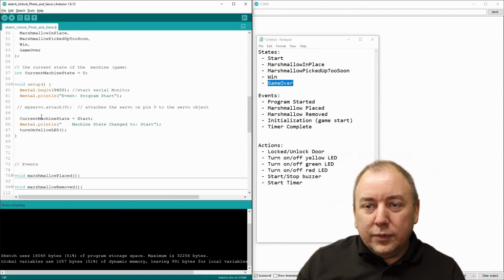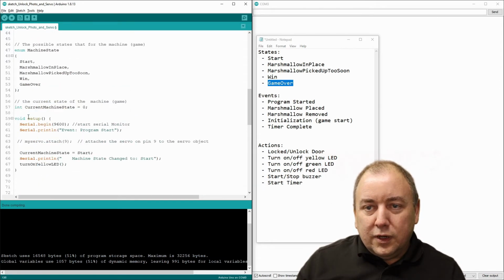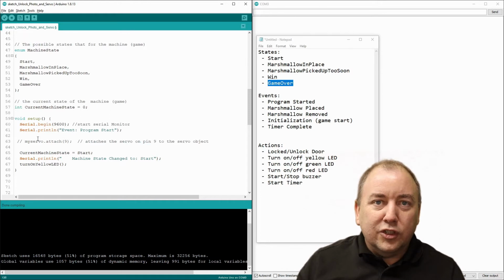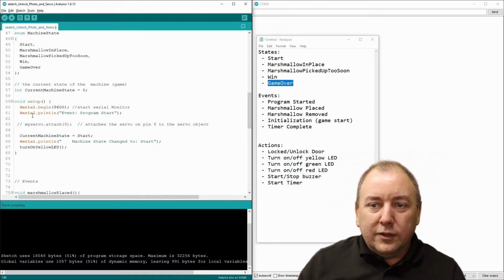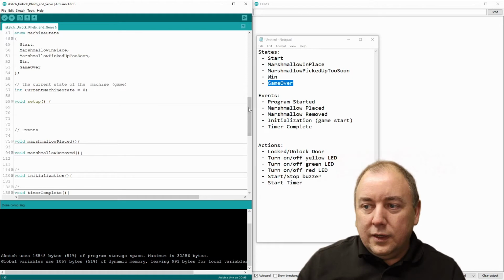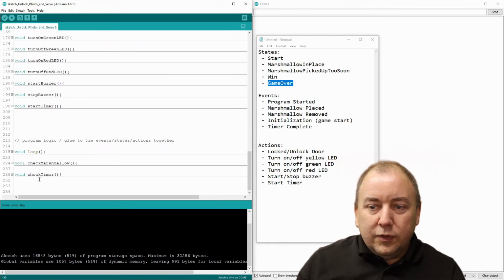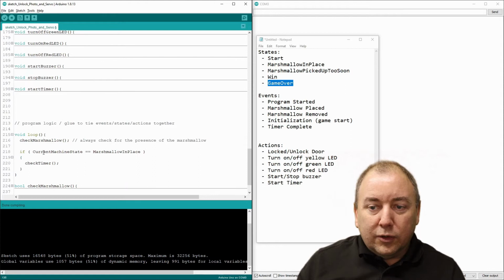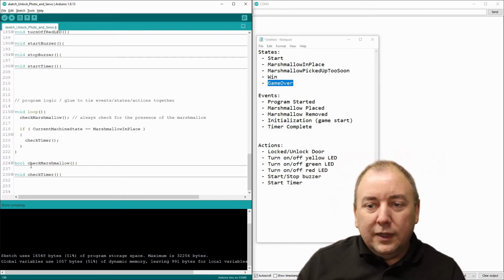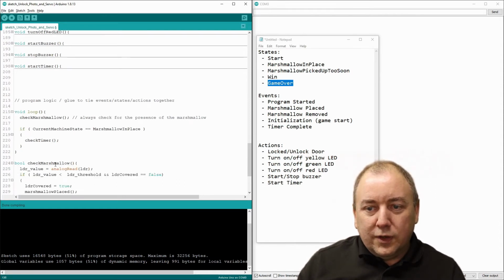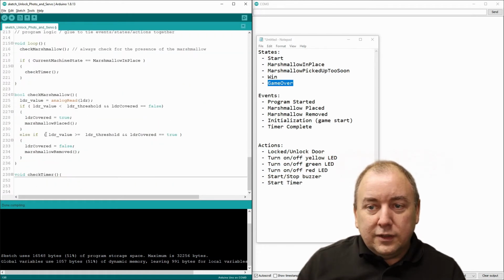And then the third type of function, of course, is just the general glue that holds it all together. You've got your setup function here at the top, and down at the bottom we've got 3 other functions. One is our loop function, which obviously we need to have in place. Then we have check marshmallow, which is reading the value from our photo sensor, and based on it, it is going to either fire the event that the marshmallow was placed, or fire the event that the marshmallow was removed.